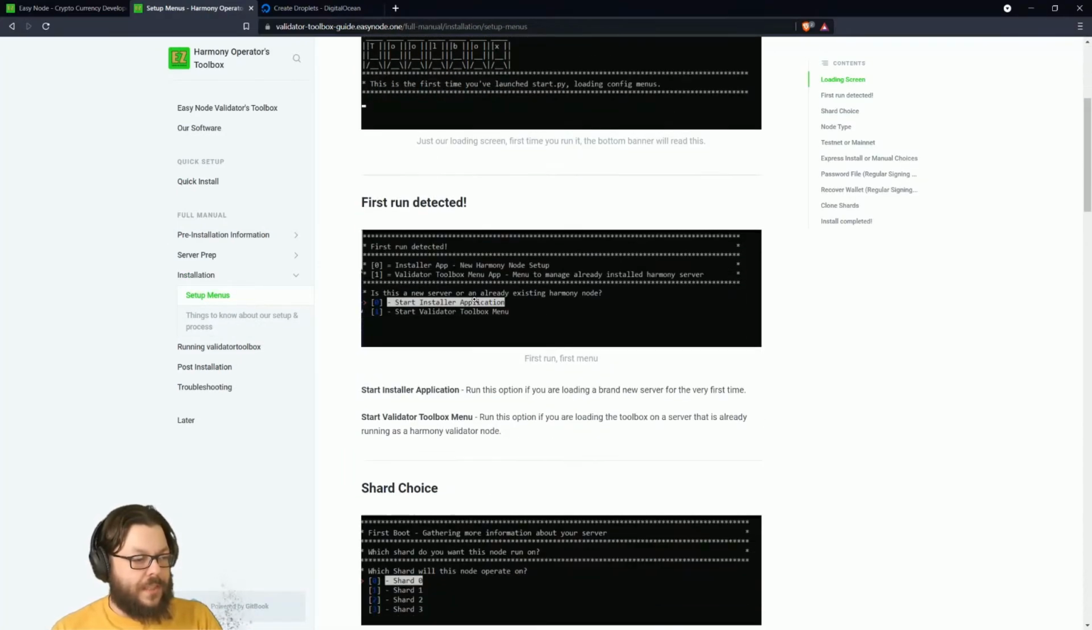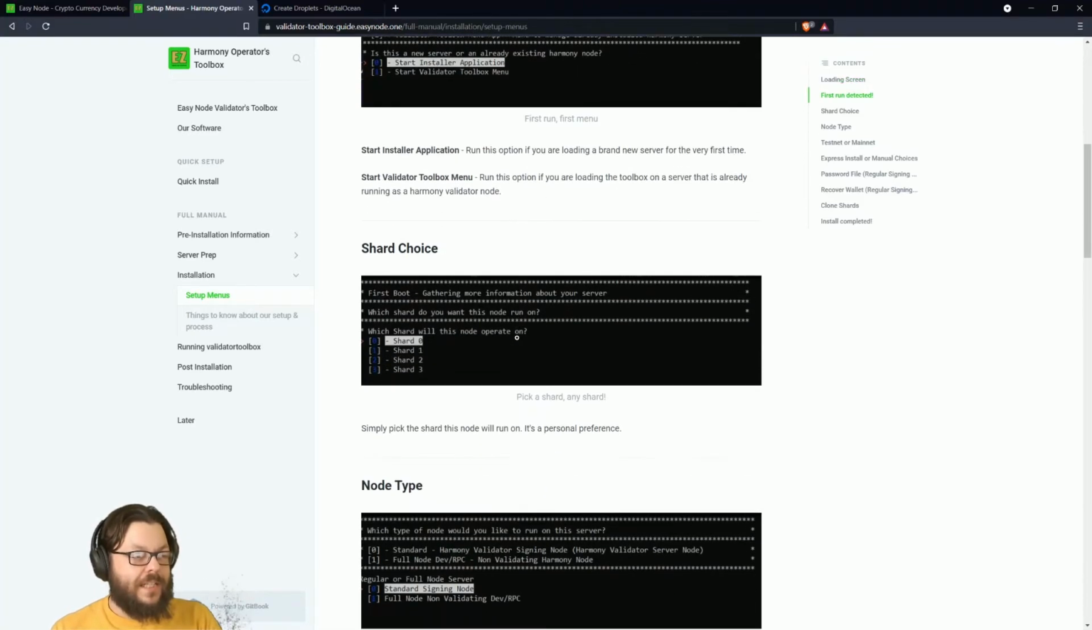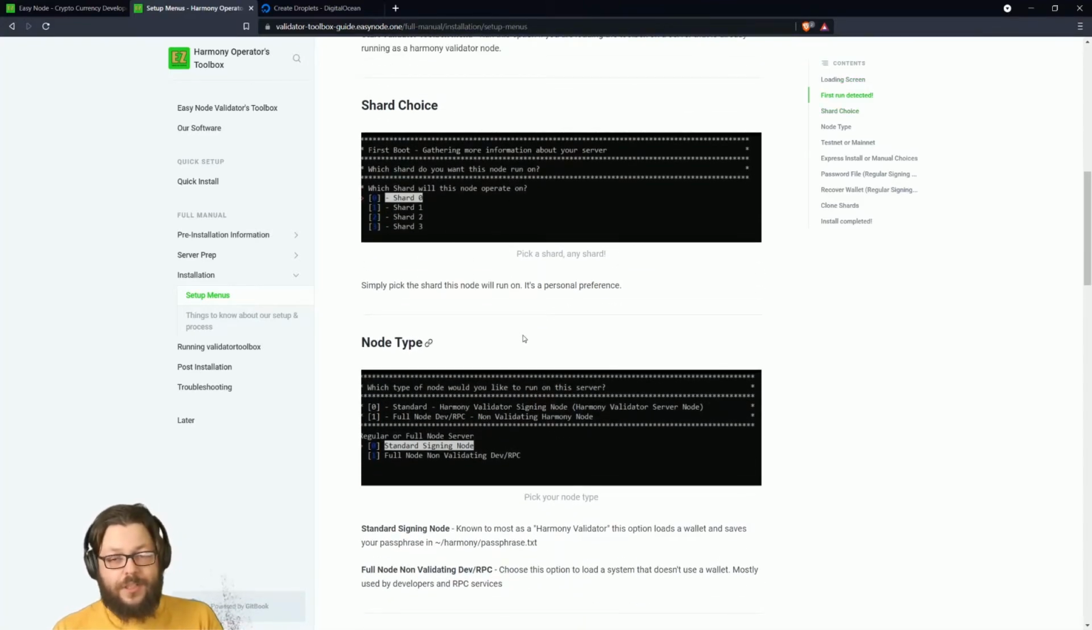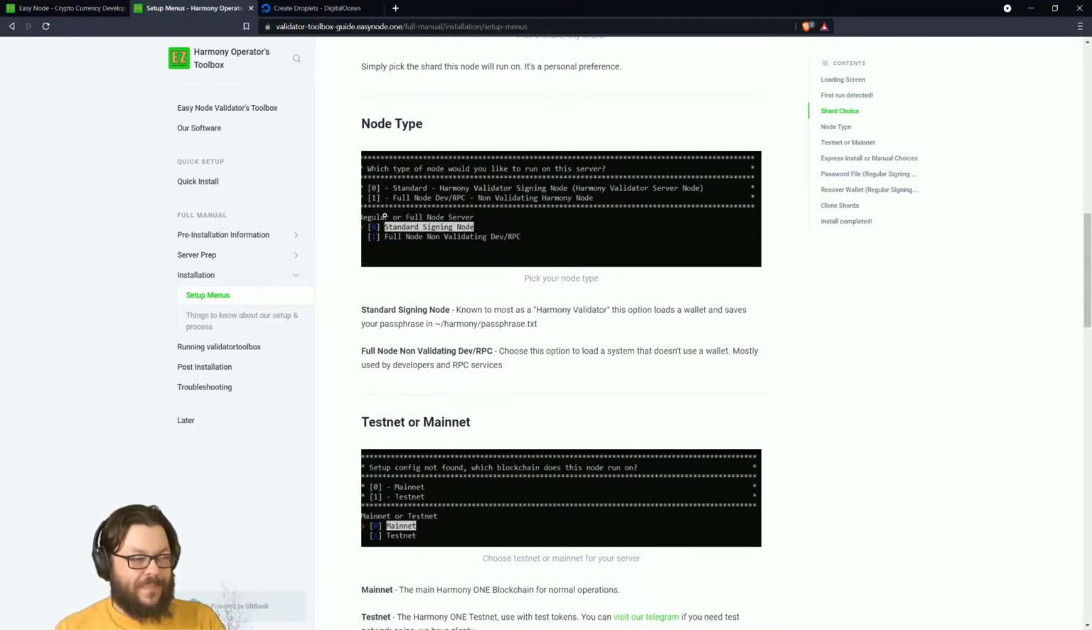So there's a loading screen. Here's the start installer or start the validator toolbox. After that, it's going to ask you which shard you're operating this node on, so we know which databases you want to use or which shards you're on for operations. It's going to ask you the node type, if it's a regular signing, standard signing node. This is a regular Harmony validator node. As most of us know it, you're a validator, you want option 0 here.